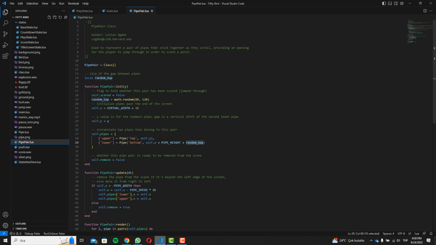I implemented the code like this. I first defined a local variable called randomGap. Then inside the pipe pair function I assigned it a random value between 80 and 120, and then I applied its value here to the bottom pipe.